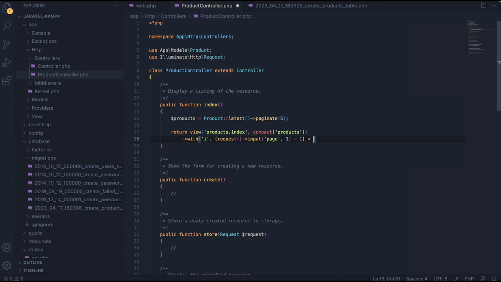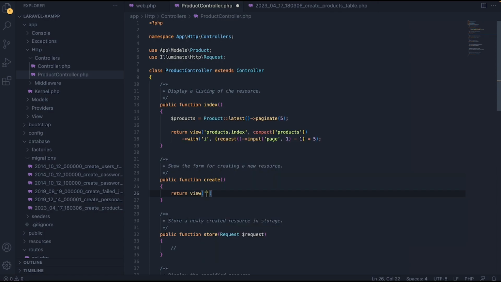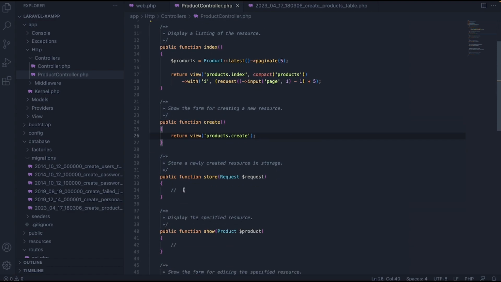Then I'm going to multiply this with 5 because we are using 5 records at a time. Once I'm done changing the index method, I will head over to the create method, and inside the function body we are going to simply return a view, and this view will be found inside the products folder, and the view will be named create. So that's it. Now we'll move on to editing the store method.